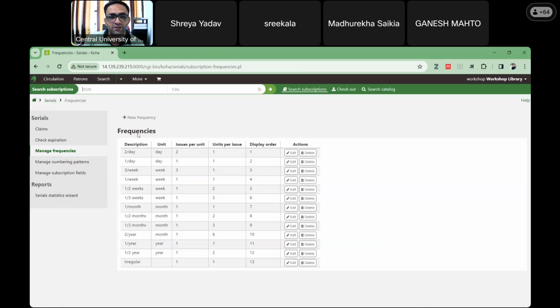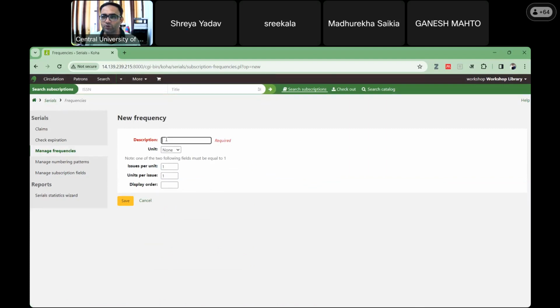Then I can define, click on the new frequency, and you can describe. So we can remember when the drop down menu is accessed when creating a new subscription, like 1 issue divided by 4 months. I define 4 months. Okay, the unit is in the months. I decide the unit in the months. Issues per unit, 1.